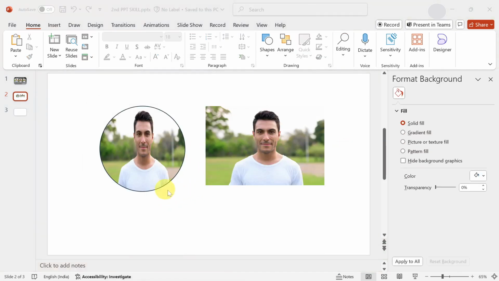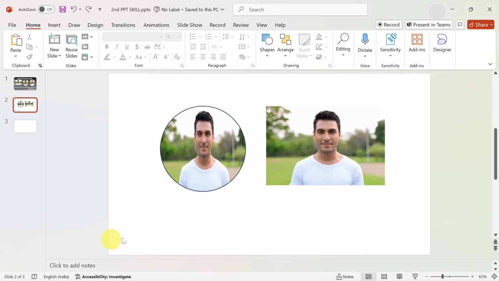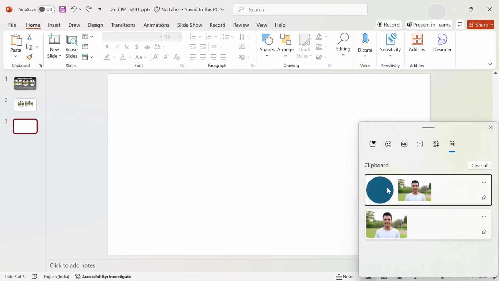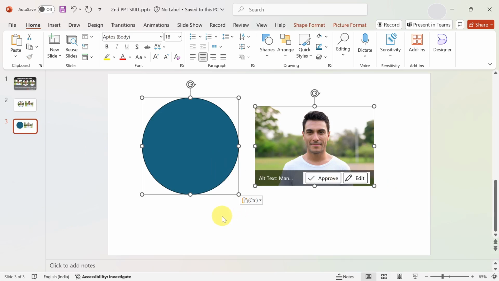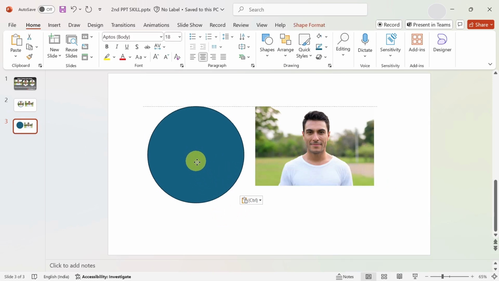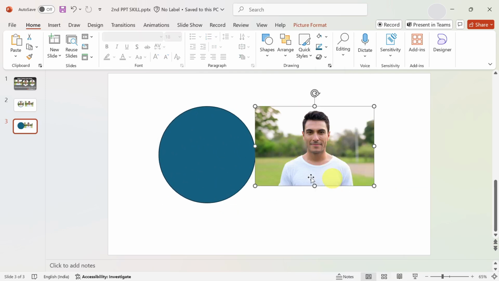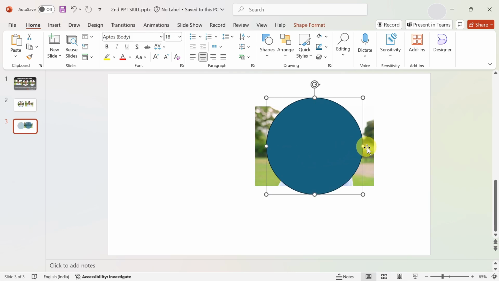Now let's use the Merge Shapes method to insert an image into a shape while maintaining the aspect ratio of the image and avoiding distortion. For that, you need to insert both the shape and the image onto your slide. I'm taking the same oval shape and the image. Let's position the shape on top of the image. Resize the image if needed by dragging with corner handles to keep the aspect ratio intact.